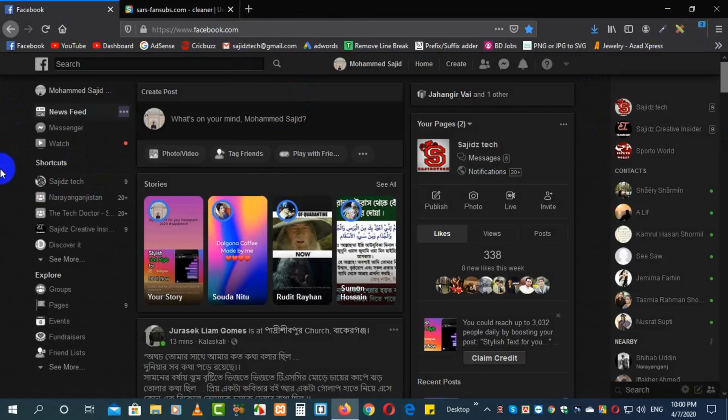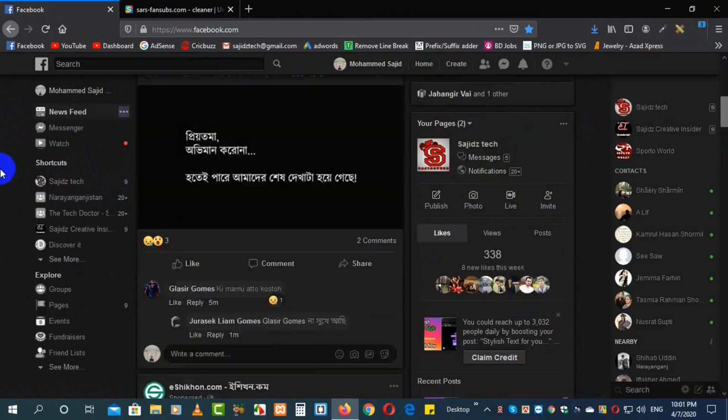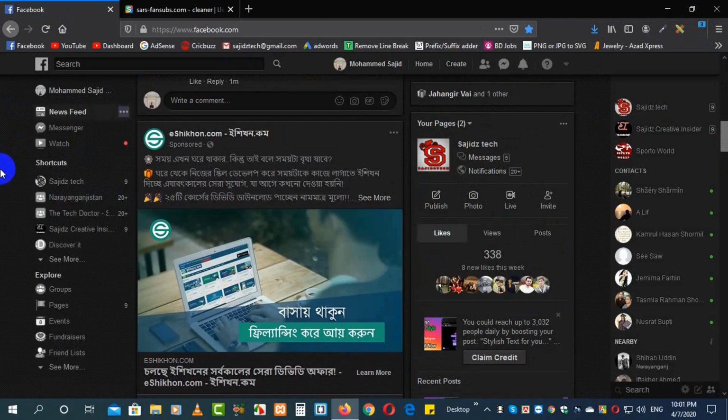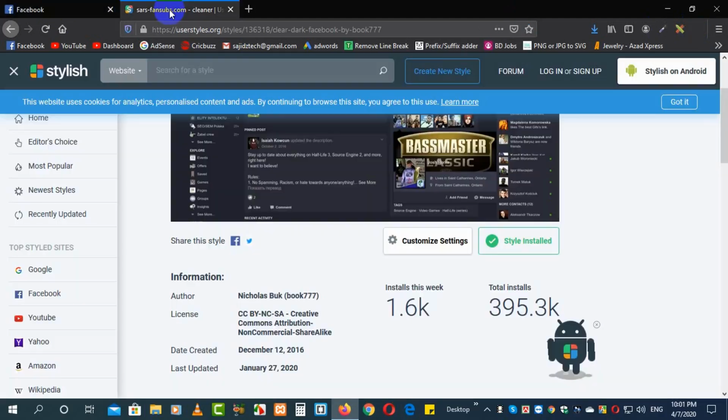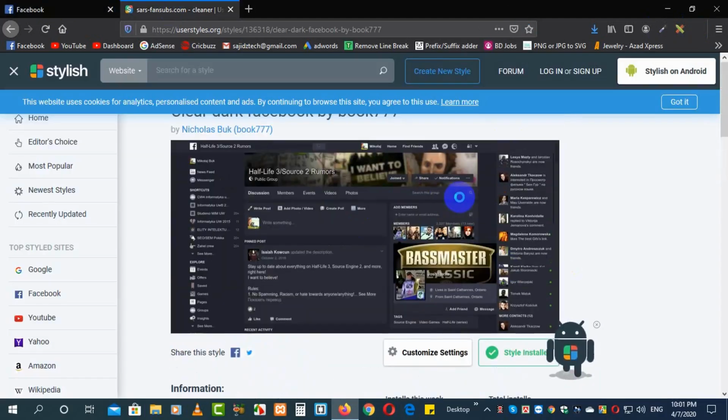And in this way you can also customize this Facebook as you wish, and you can use it in any browser. Now guys it's your turn to do this in your Facebook.